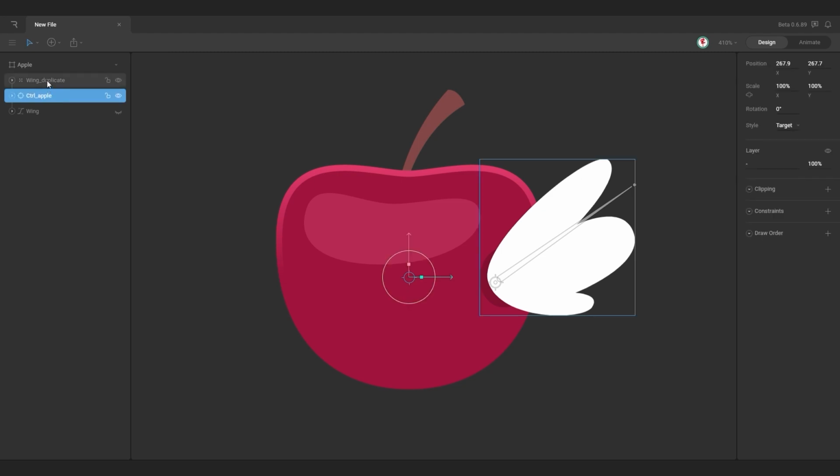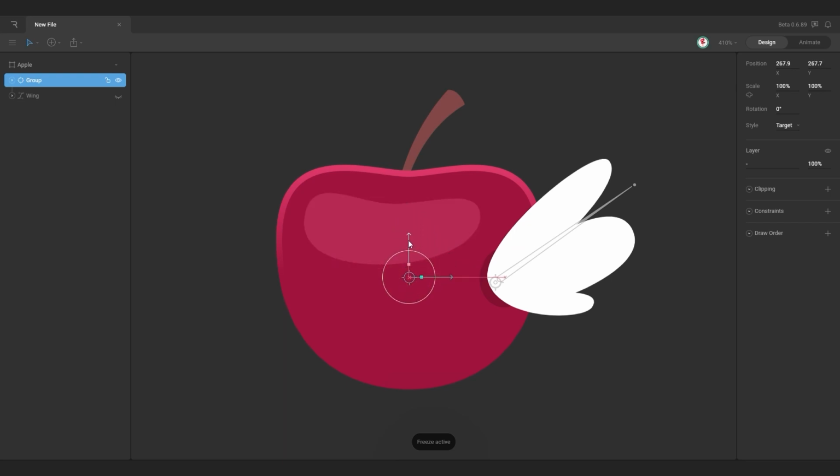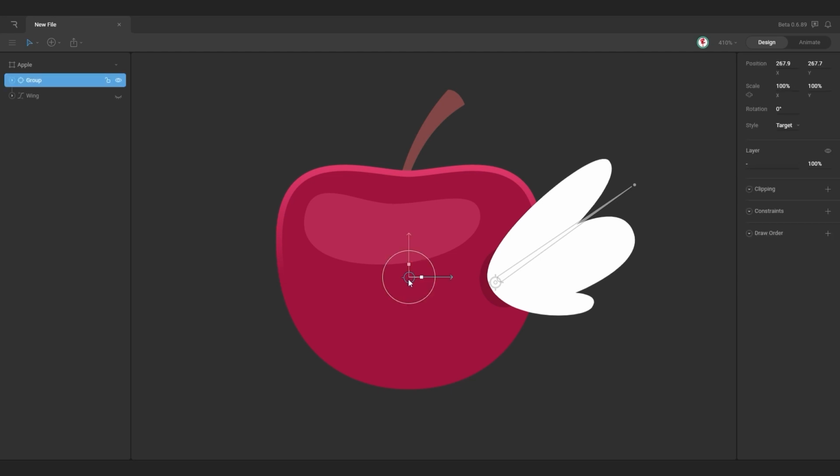I want to show you first using a group. So I'm going to select both elements, the apple and the wings, and group it. Now change the type of group to targets and move this target to the center. And this is the first problem I have, because when I want to select the apple, I select the whole group. The only thing I can do is move the target of the whole group in a different position, but I don't want that.